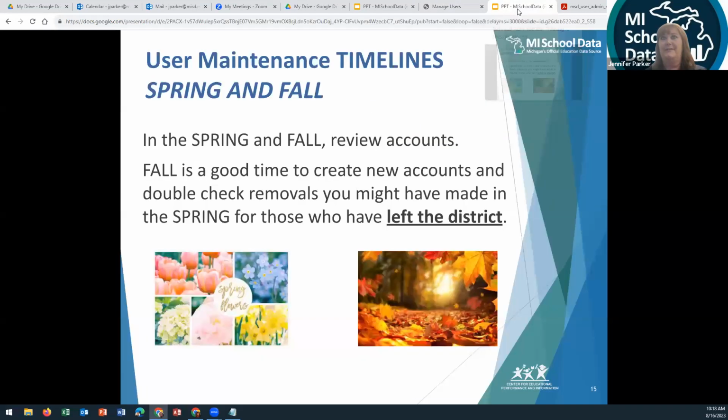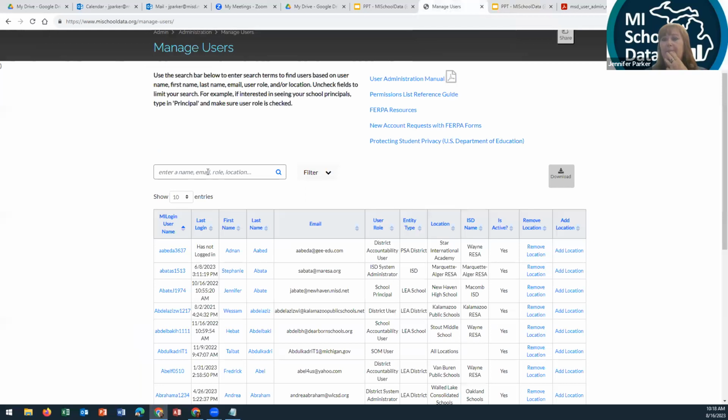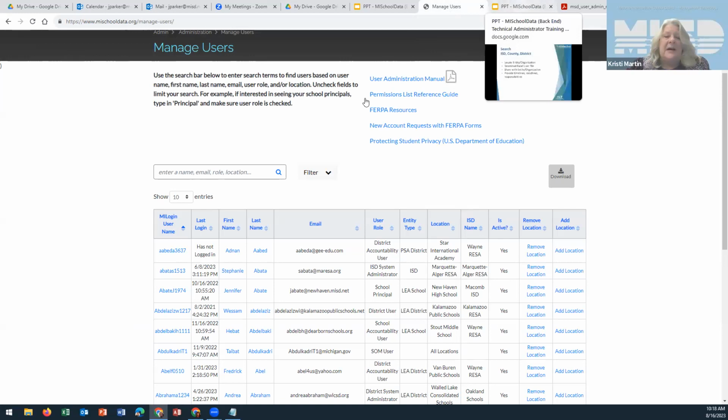It's a great suggestion, Christy. All right. So we talked about the downloading of the file. Is there any of these others that you want to go into with the ISD, the county, or the district searching? No, except that every column on the screen that's displayed can be sorted. And so there is a sort. Sometimes that makes it easier also to find the person that you're looking for.